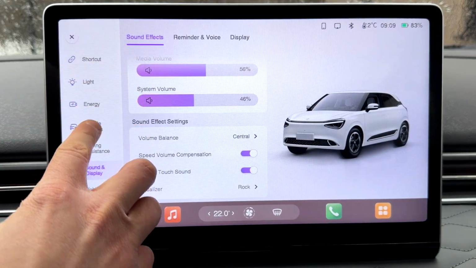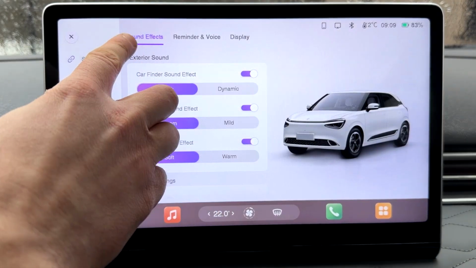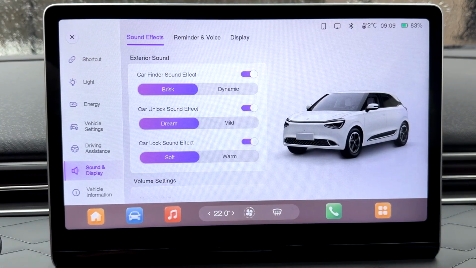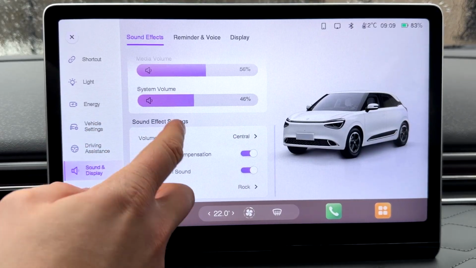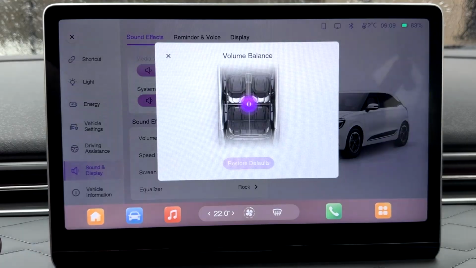And from the left tab, all you need to do is select Sound and Display. From Sound and Display, you need to be in Sound Effect tab. Scroll down to see here Sound Effect Settings. As you can see here, you can find volume balance.